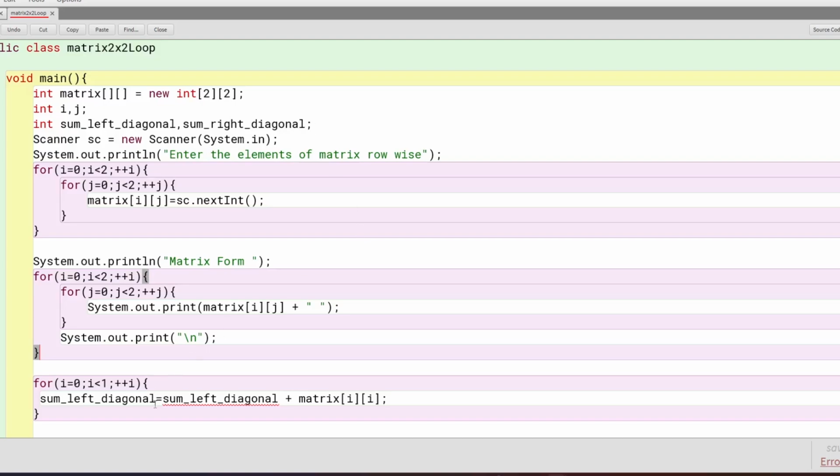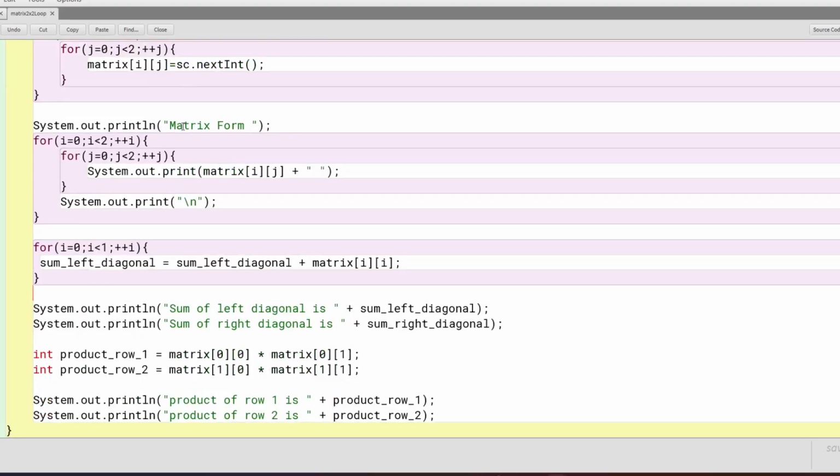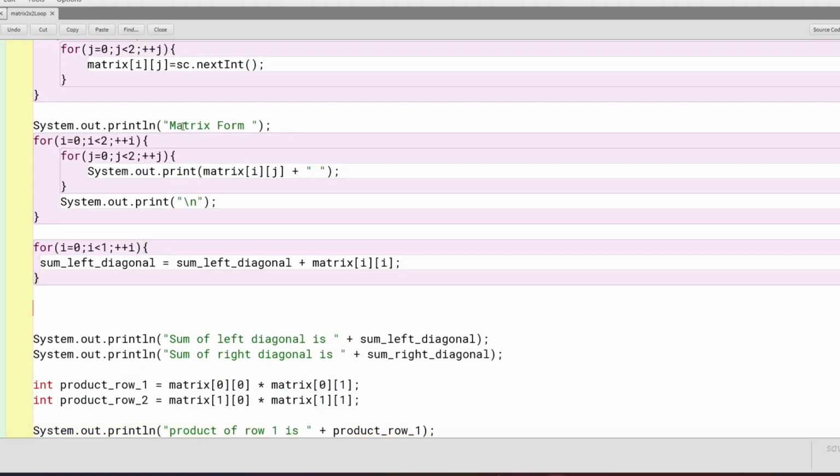What is the problem here? The variables have to be initialized. Yeah, we'll have to initialize both to 0. Equal to 0. Equal to 0. Equal to 0. So that's the left diagonal for you. And now, how will you do the right diagonal?